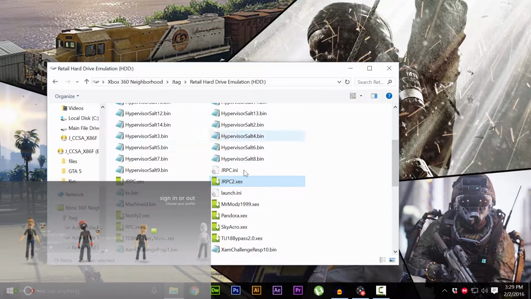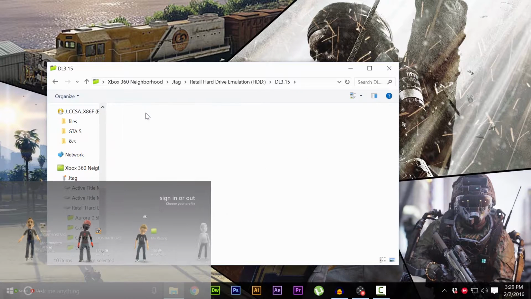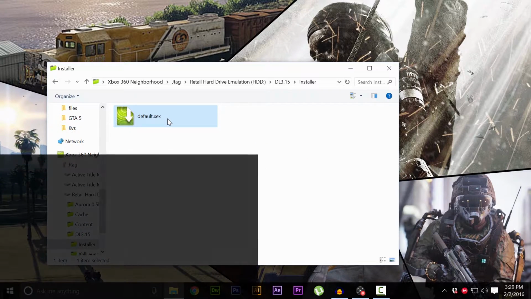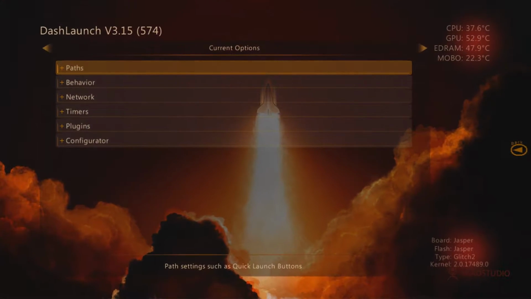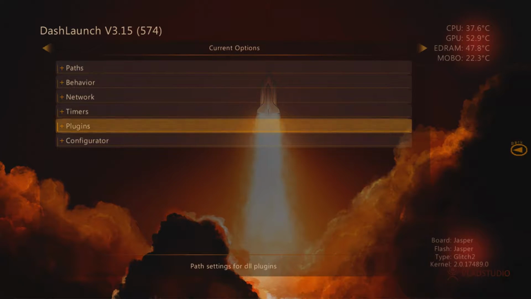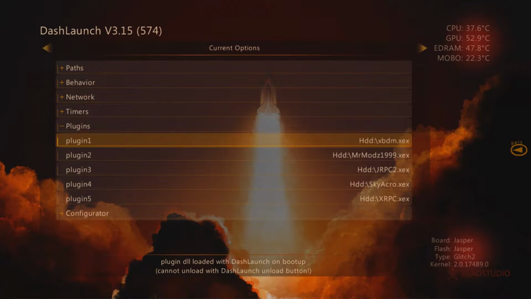So anyways, go ahead and we're going to hop over to our Xbox, and we're going to open up Dash Launch. So I'm going to open it up over here, and we will go over to the Xbox now. So now that we're in Dash Launch, if you don't have Dash Launch, I don't have a video on it, but I'm sure you can find a video on how to install it. Go down to your plugins. You should probably have Dash Launch though, and this is the plugin setup you're going to want to have.